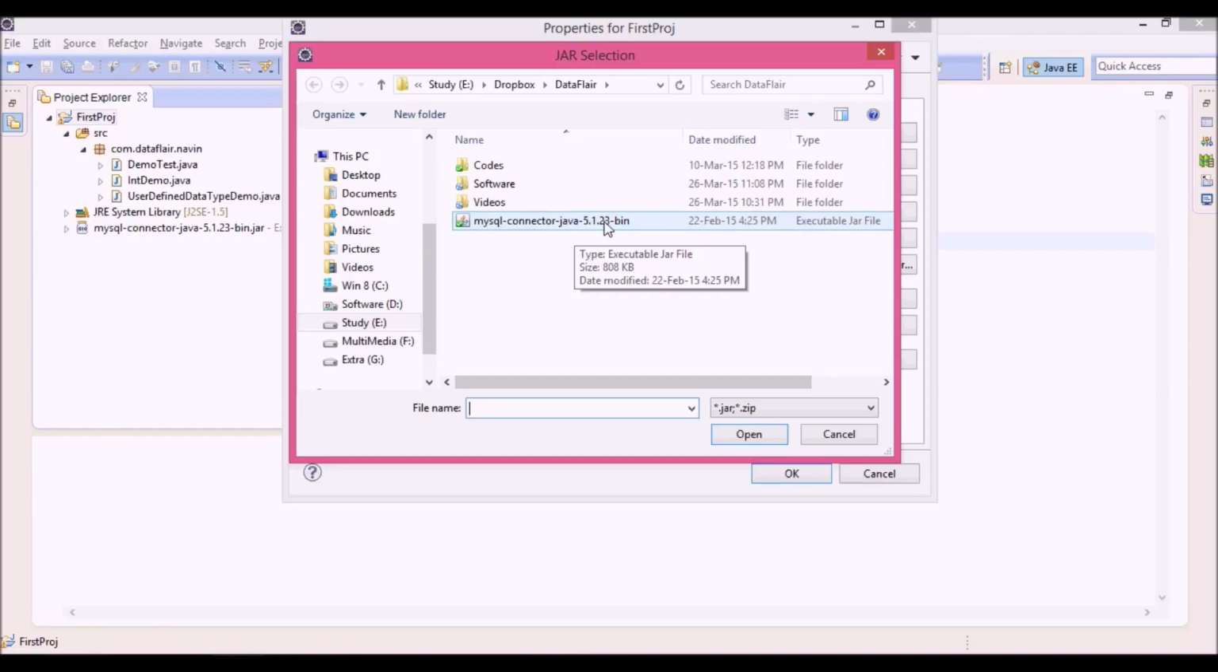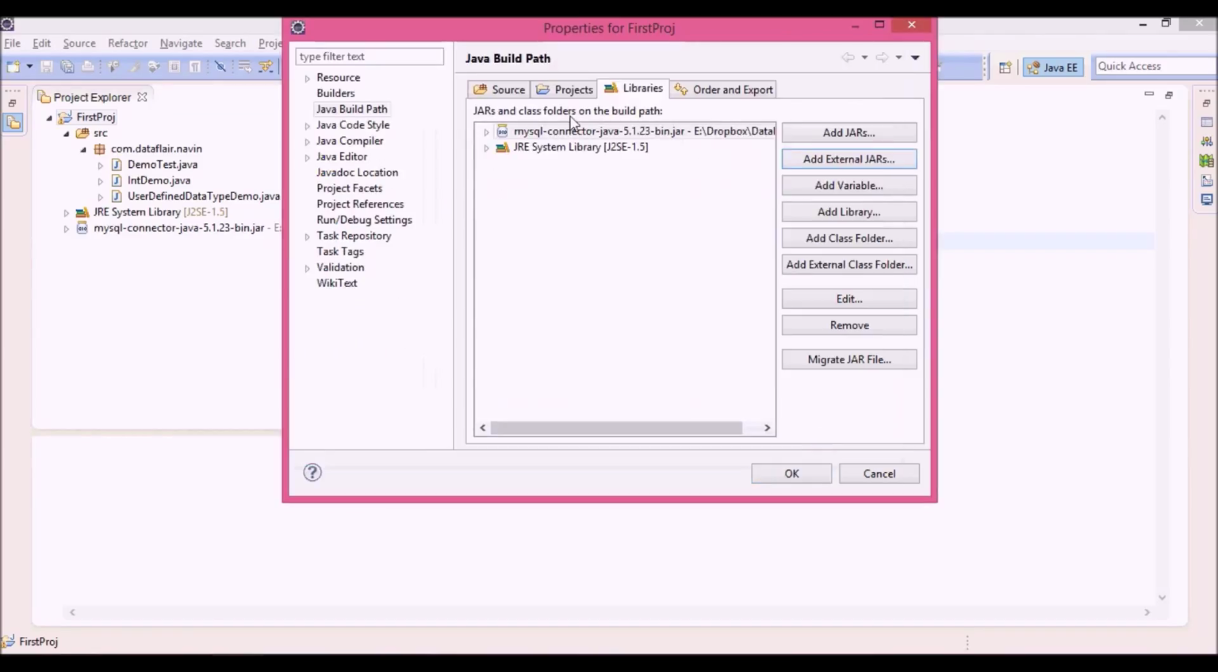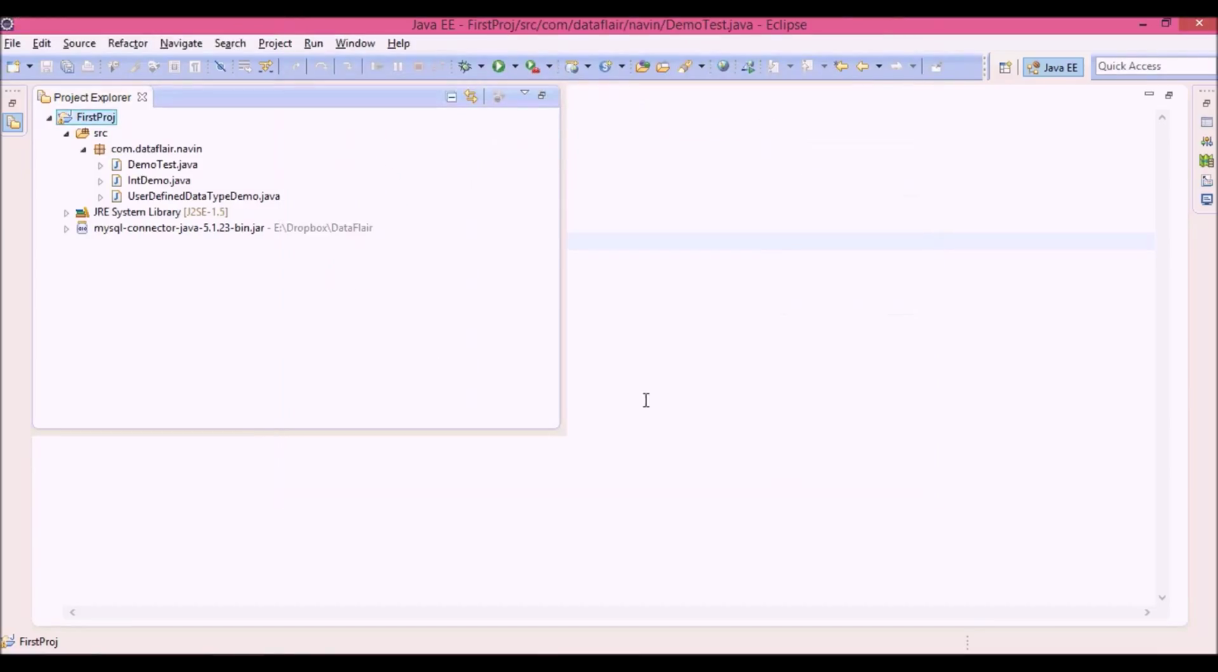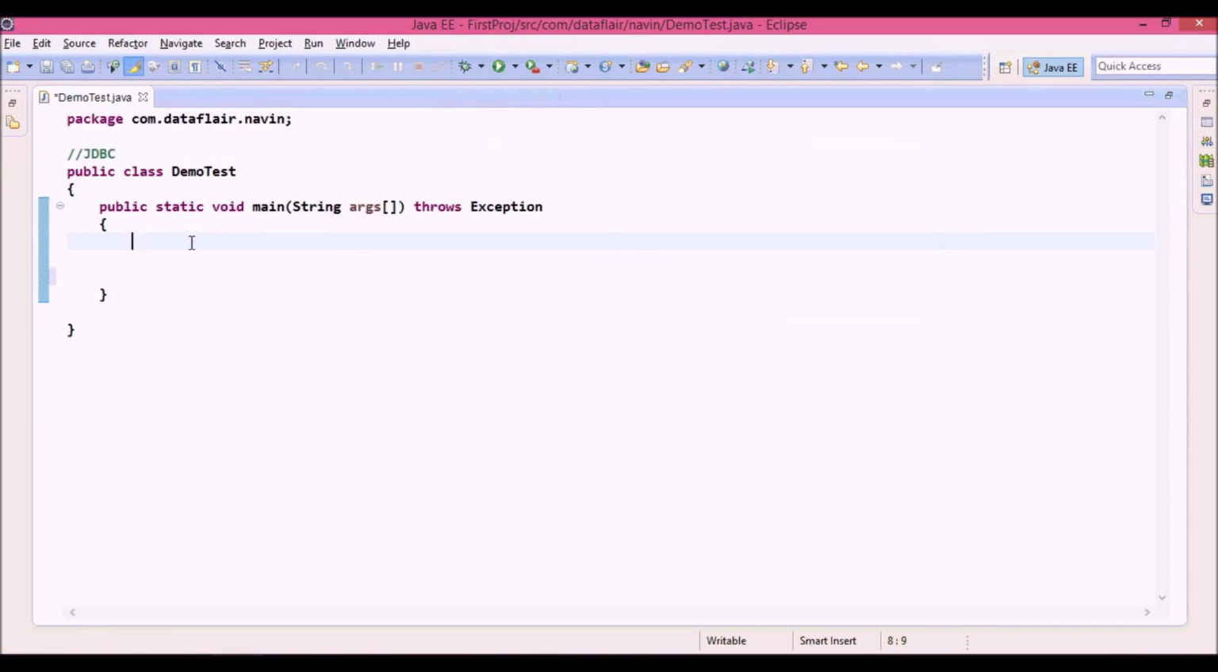So just go to Google and search for MySQL connector Java. You will get this jar file. Click on this jar file and click on Open. Since I've already done that, you can see I have a MySQL connector here, and then click on OK. So there should be a MySQL connector in your project. Okay, now once you're done with that, we can apply those 7 steps here.